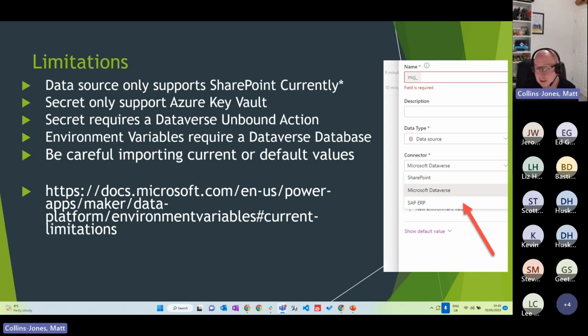Secrets also require a Dataverse unbound action. So again, if you don't come from a Dataverse background, environment variables require Dataverse for ALM. As such, there is an unexpected consequence, which means that apps that use them become premium. Although there is a bit of wiggle room in terms of that and what Microsoft is trying to do with it, so we may see that change in the future, but they also require what we call an unbound action. An unbound action is an action that we can call through the Dataverse connector, and that retrieves everything back.